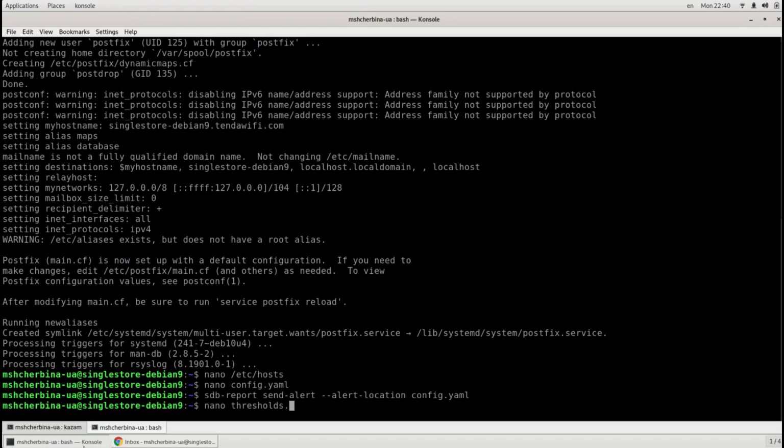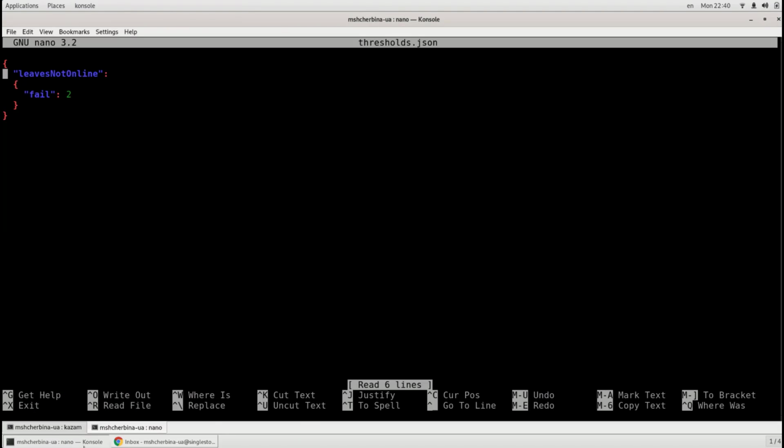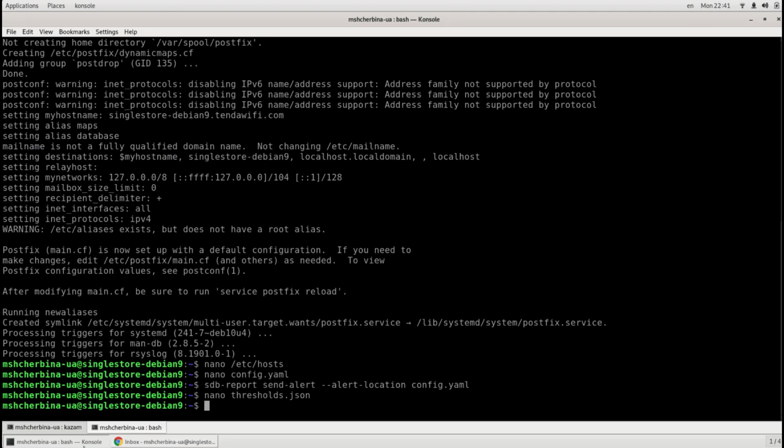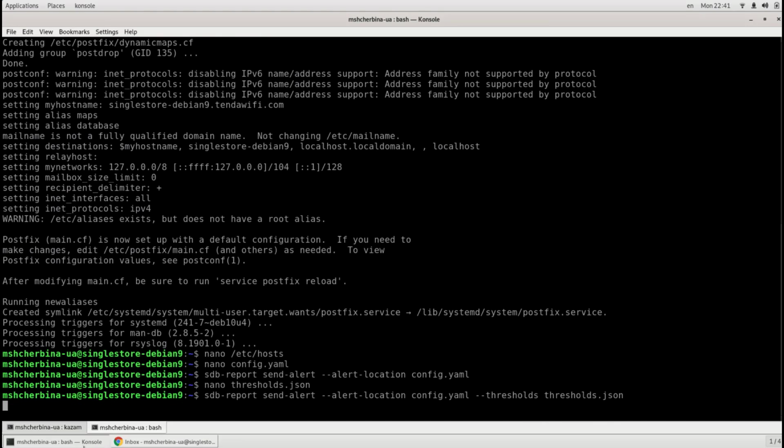Now I'm going to show you how you can actually specify different thresholds. This file, in the form of JSON, allows you to change the configurations of certain default thresholds. The Leaves Not Online checker currently sends a failure email if there is a single node offline. I'm updating it to 2. And we're going to run the alert again, and you can see the difference in output. Note that our documentation linked to this video shows you all of the thresholds that you can change, as well as what the defaults are currently.